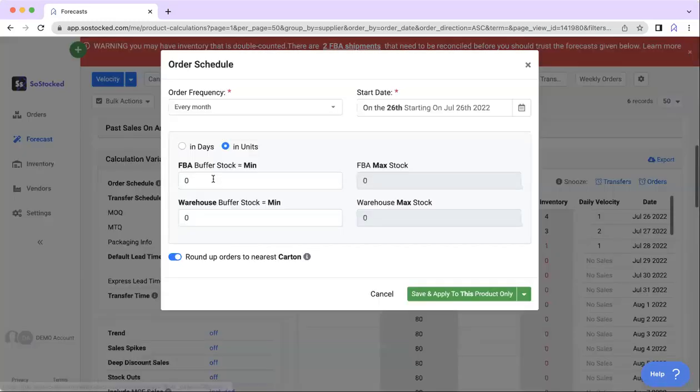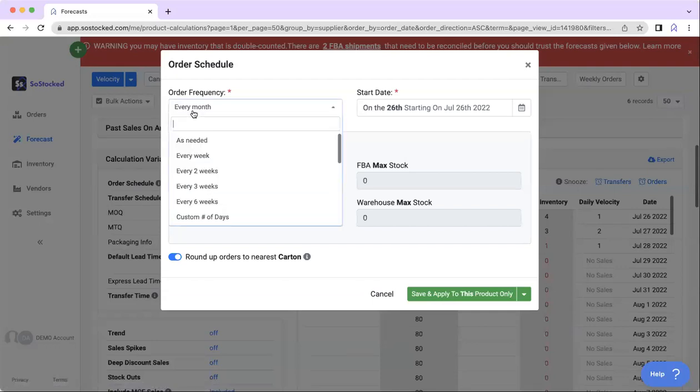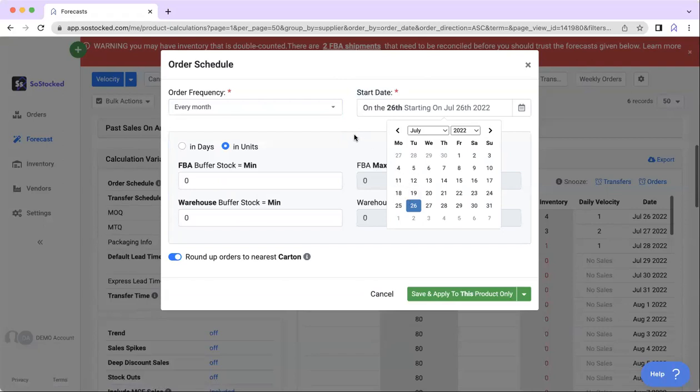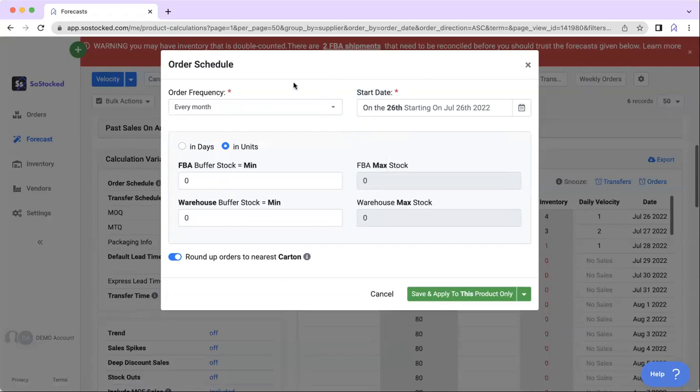So this is just how frequently you want to place your order with your supplier, right? You can choose every month, every 2 weeks, a custom number of days, totally up to you. And you can select the start date. So if you wanted to order on the 26th of every month, or let's just say every Tuesday, you can go ahead and do that.